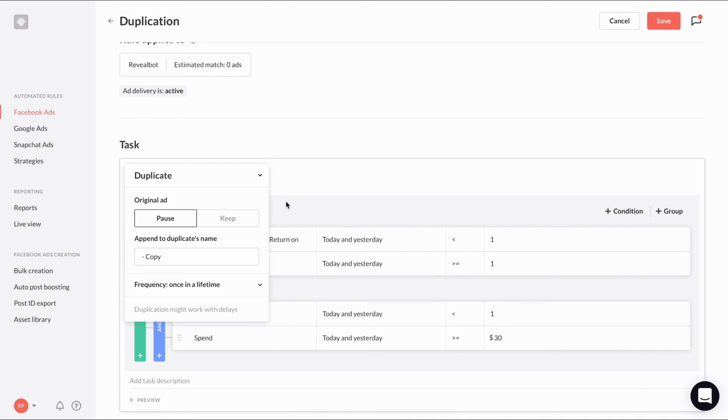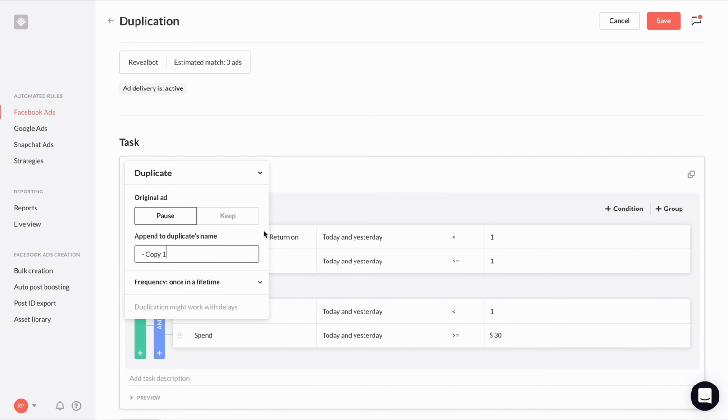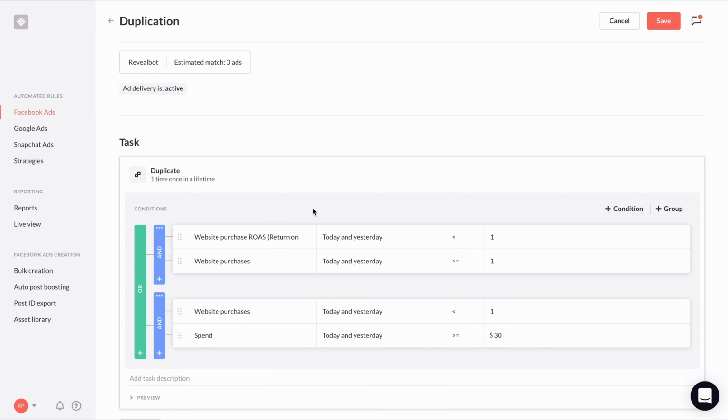In the action settings, we'll choose to pause the original ad, set the frequency limit to once in a lifetime, and append to the duplicate ad's name, space, dash, space, copy, one. This all means that when this rule fires, it will pause the ad, duplicate it, and add the text, copy one, to the end of the ad name.